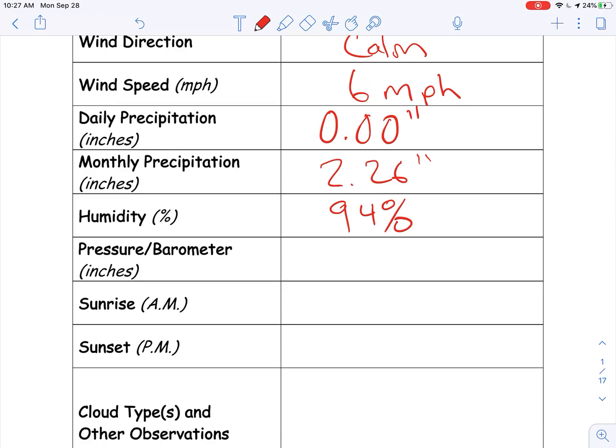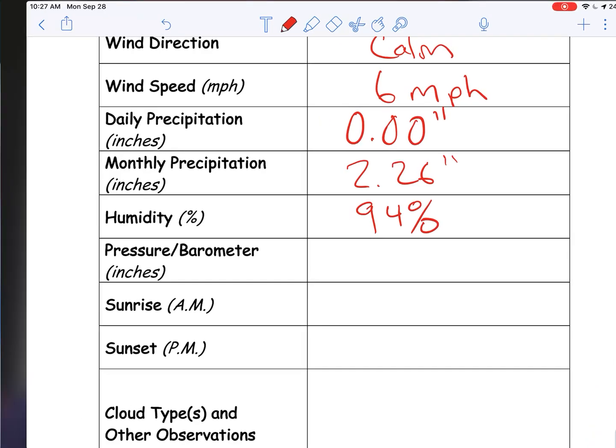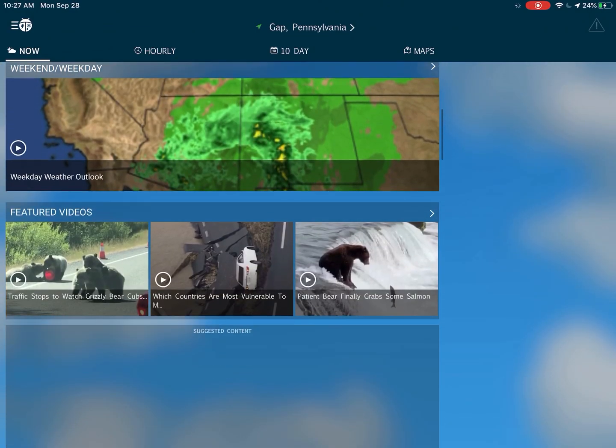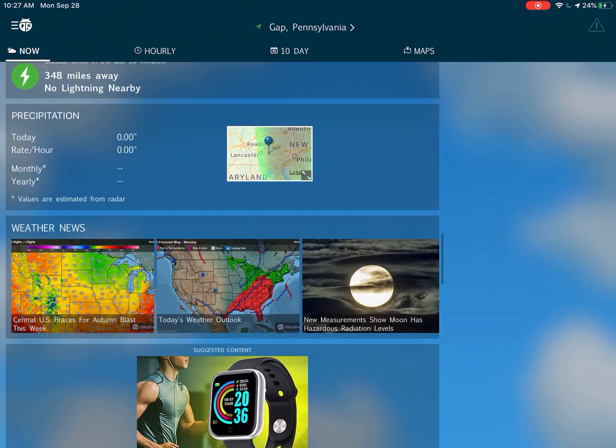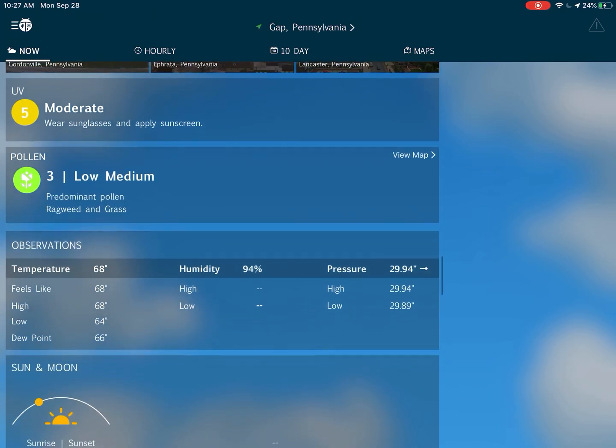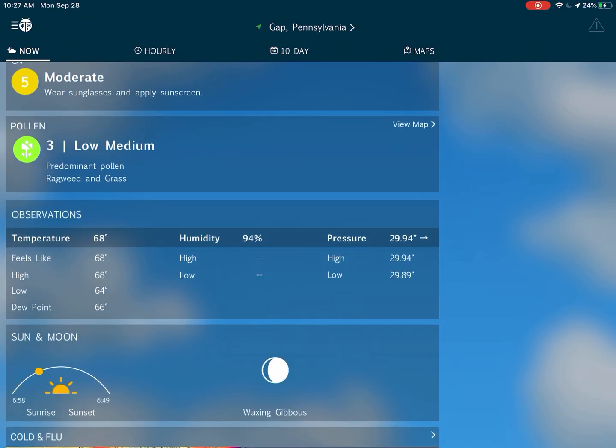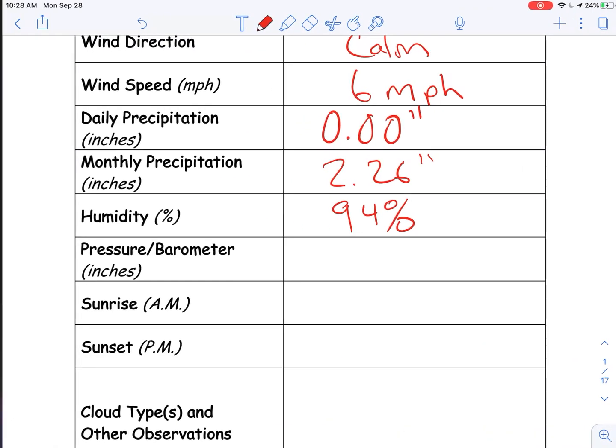Up next on our search, pressure or barometer found in inches. And it's going to use that same quotations. Let's find pressure or barometer. And when I come to this page, it'll show me pressure, 29.94 inches with a sideways arrow. We're going to learn a lot more about this, but the sideways arrow means that it is not currently changing. Sometimes the arrow will be pointing up, sometimes it'll be pointing down, and like right now, it's pointing to the side. So we're going to record 29.94 inches with a sideways arrow.